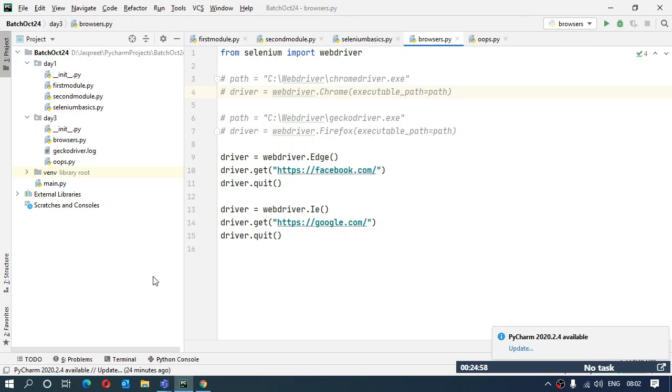So in the last class we covered how we can open up different browsers and what the prerequisites are. Just go through the video and you'll understand everything that is there. If you find any kind of issues, just let me know in the class, and I'll tell you what the solution is. Now, moving further, let me just rename it.